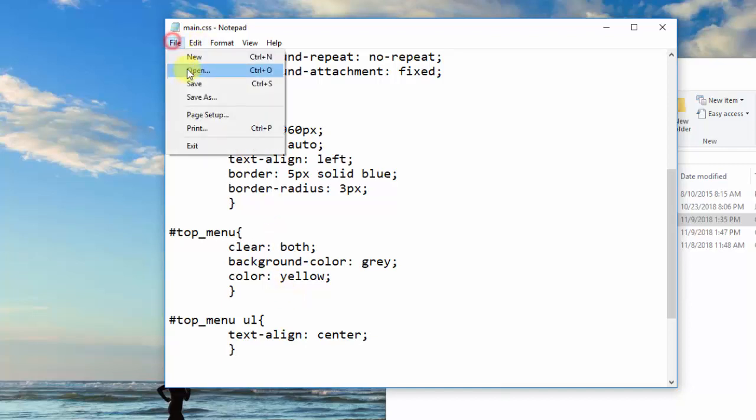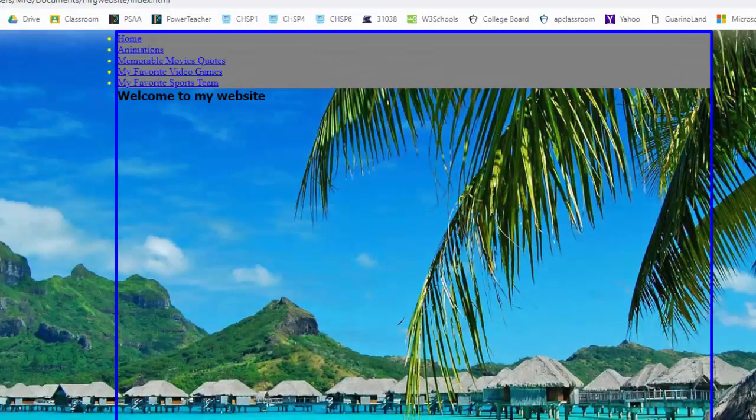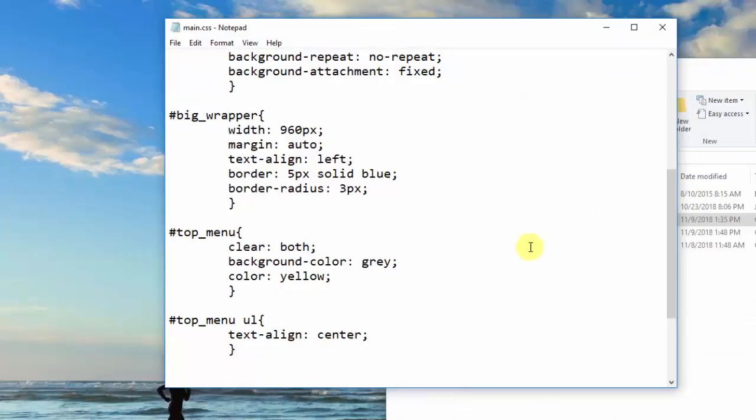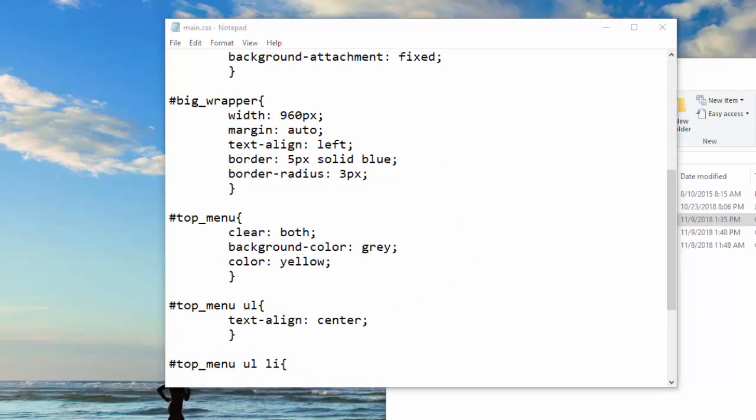Let's save this and take a look. Okay, so now our text is back in the center, but of just the top line menu, not this, which stayed to the left. And again, these are preferences. You change it how you want, but I'm just showing you how you do it, not how you have to do it. Okay, then the next thing we're going to style is hashtag top_menu, the unordered list, and then what part of the unordered list? The list item. So remember we had those LIs for the list items? So we have to style those now.